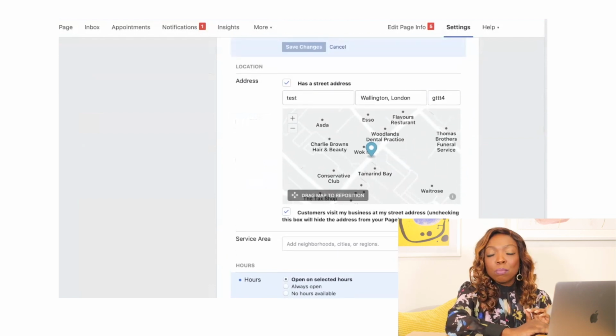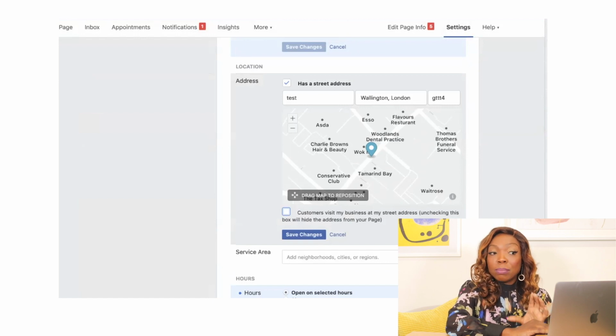But if you are a bricks and mortar business and you want people to turn up at your business, then you want to tick this box. You see? Very easy. Okay?